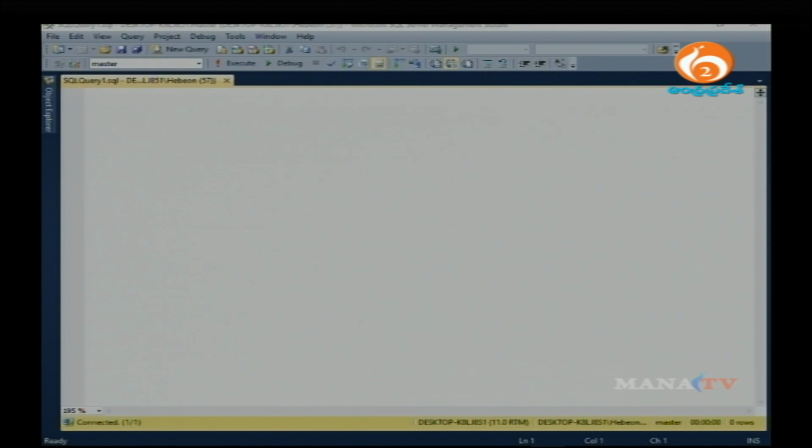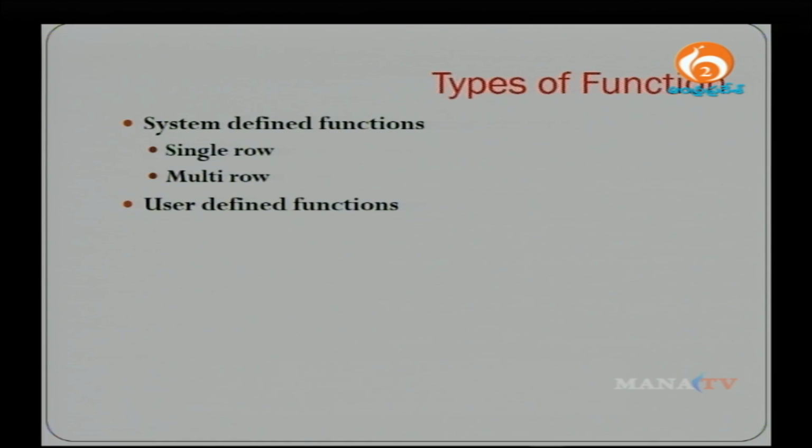Okay, now we'll start with the basic things we have already learned. I'm talking about system defined functions, and in the last session we discussed multi-row functions. These functions work on multiple values of a single expression and return a single value to the user. Whereas single row functions work only on a single row and return a single value.